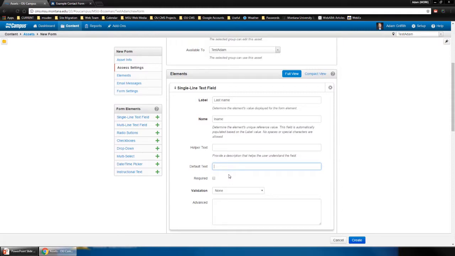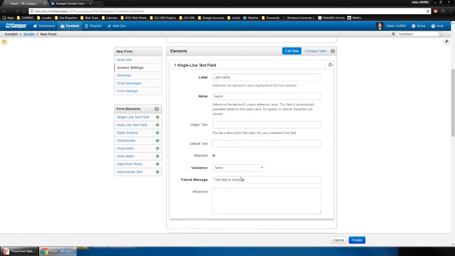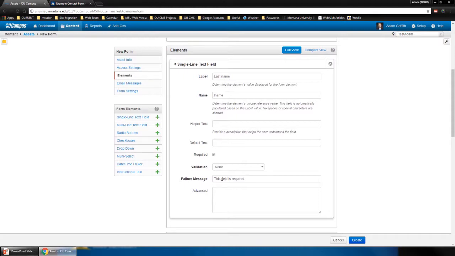Default text is handy because you might want to give a prompt for the format of the input. You might say, for example, "Doe, from John Doe." Our input is required, and when you do that, you're given a failure message that you can customize, and the advanced field now for your use.